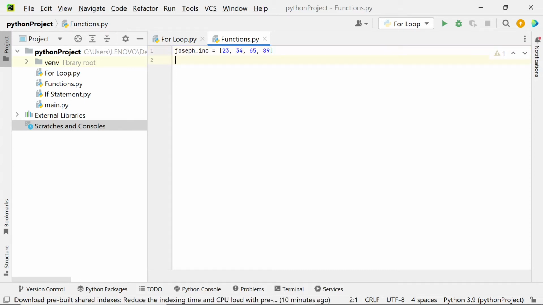So that is his income for the 4 weeks of the month. Then we have, shall we say, Jack_inc. Okay, so we have 12, 56, 24, and 78. So we have these two lists, Joseph's income and Jack's income.